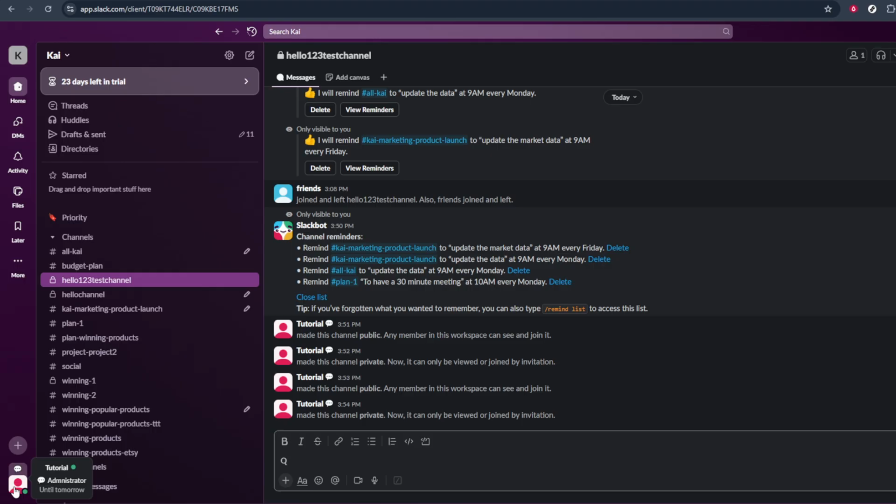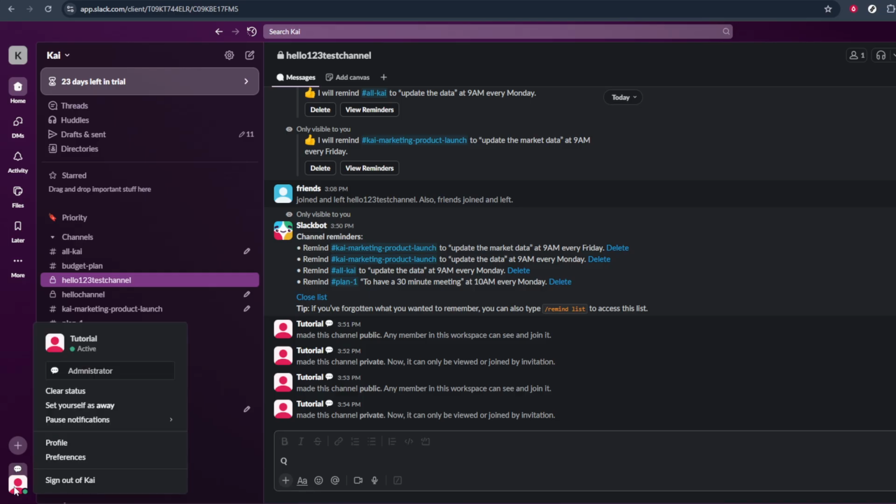Now, direct your attention to the top right corner of the screen. That's where you'll find your profile icon. Go ahead and click on it. This will bring up a menu filled with personalized options tailored just for you. This menu is your gateway to various settings and features, and it's where we're going to make the adjustments.